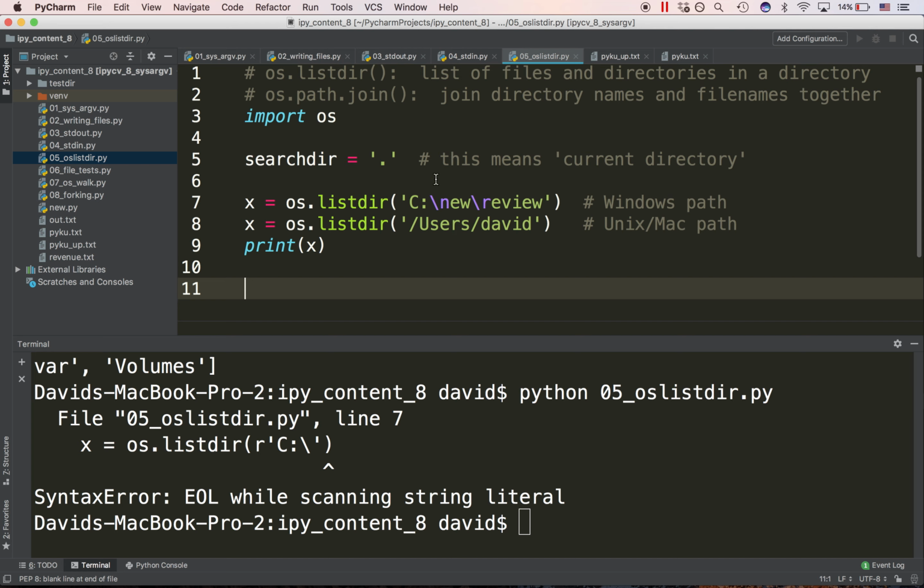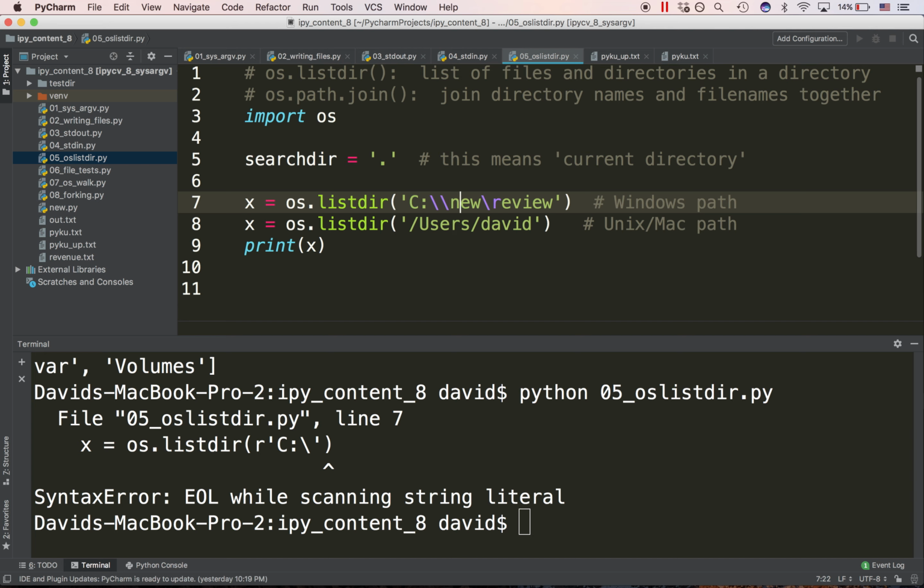There are a couple of solutions for this. One of them is to just double the backslashes in your directories. That's something you can do as well. But a simpler way is just to use the r in front of any of your strings. The r in front of any of your strings means raw string. And what that means is that Python will not try to interpret the \n as a new line character. It'll allow each character to stand alone by itself.